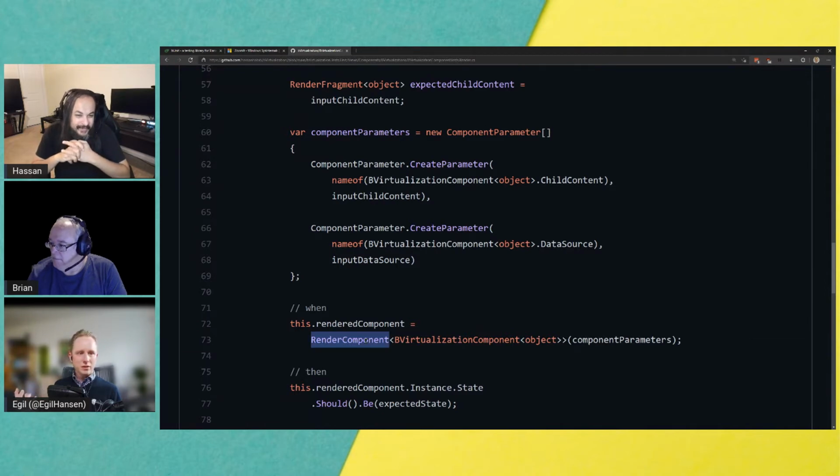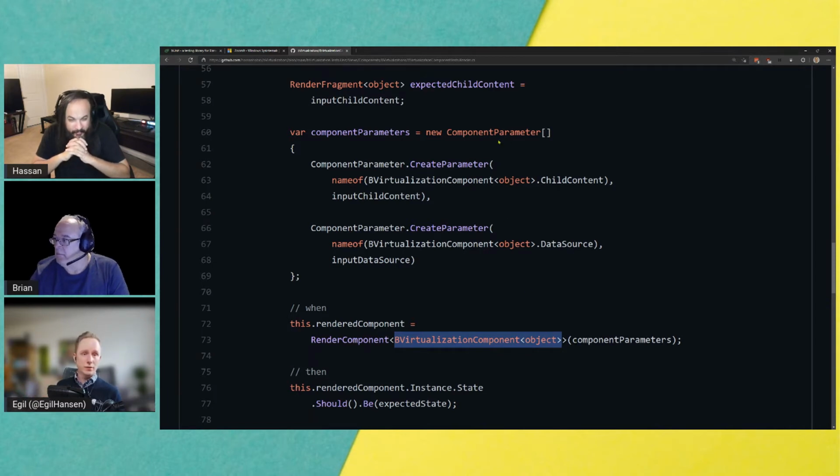So the basic construct I have is render component, which is a bUnit test context method that is able to render the component you pass to it. Well, you need to pass parameters into that component in a Blazor way. There's a type built into Blazor, but that's internal, so I can't use it. So I created my own type called a component parameter, and to make it easy for some internal parts of bUnit to construct component parameters, I have a component parameter factory.